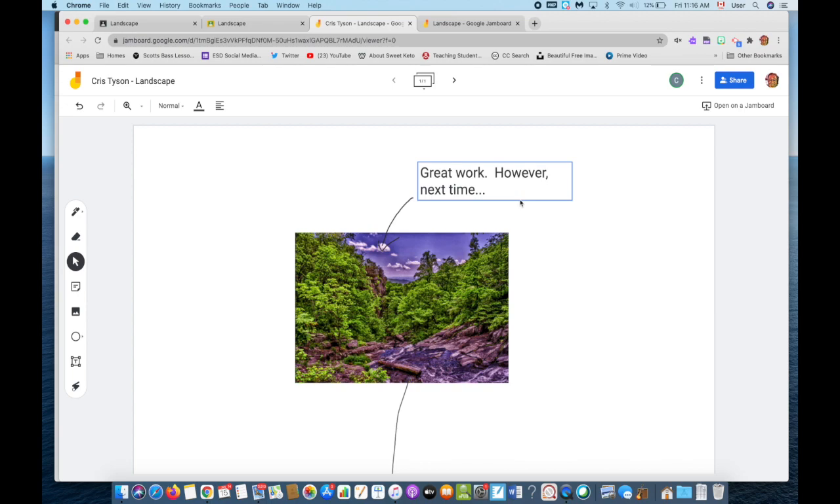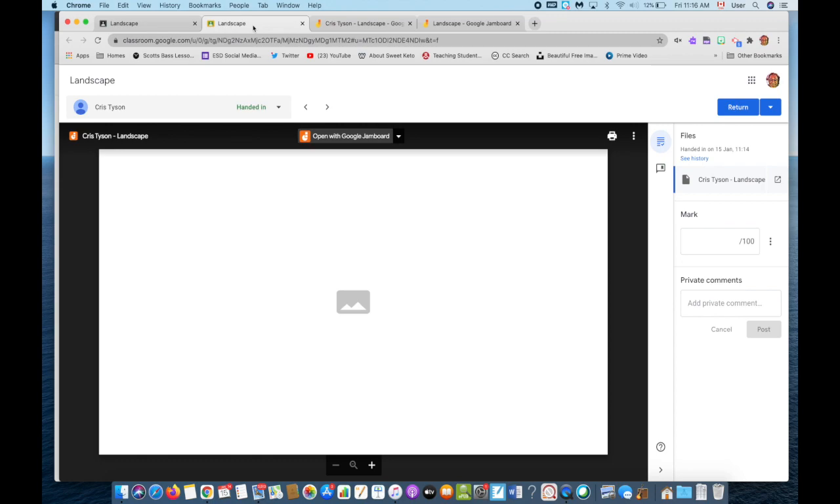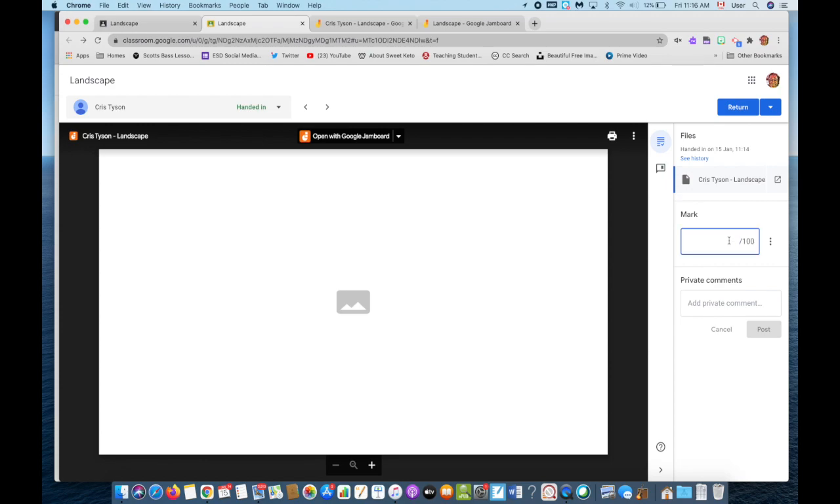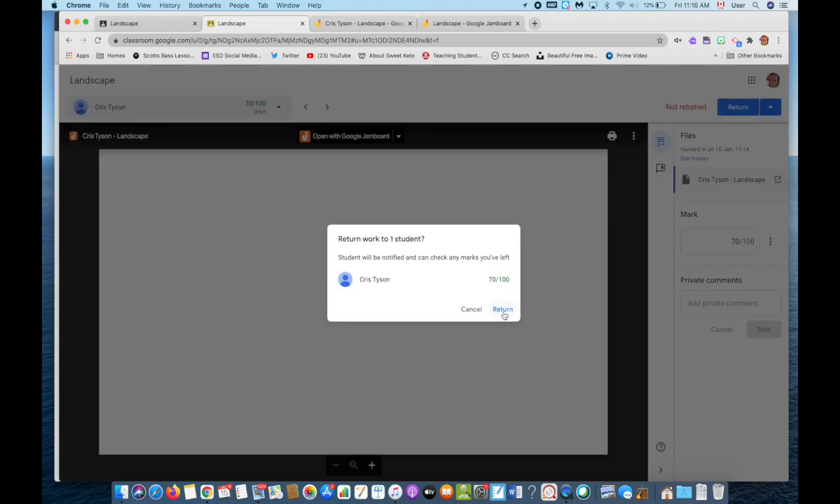Now once this is done, let's say that you want to return this, so you can go back to Google Classroom. You can give it a mark if you want to. You can add also more comments right here, and once you're done, you return it. Okay, you return. It says no mark. I'm just to show you. So I'm going to write anything here. Okay, return, because I want you to see what it looks like from the point of view of the student.